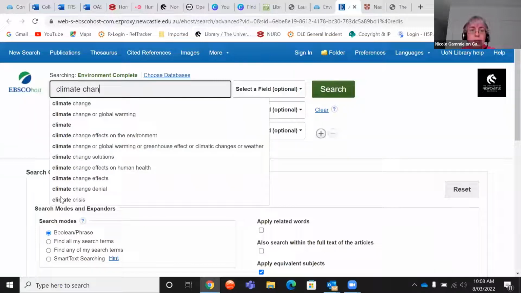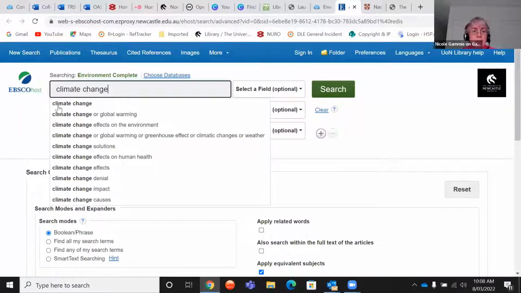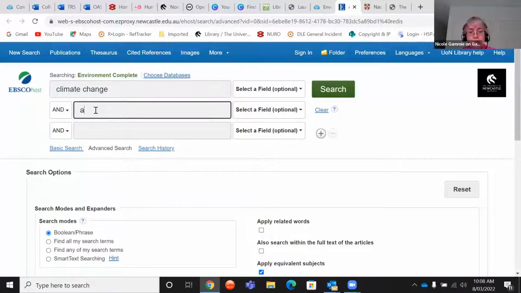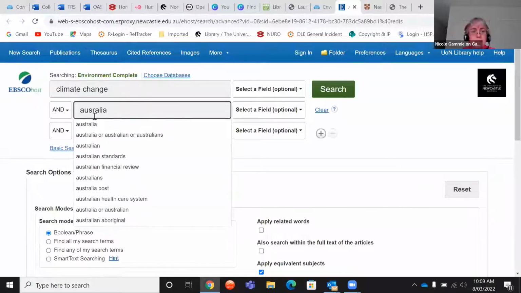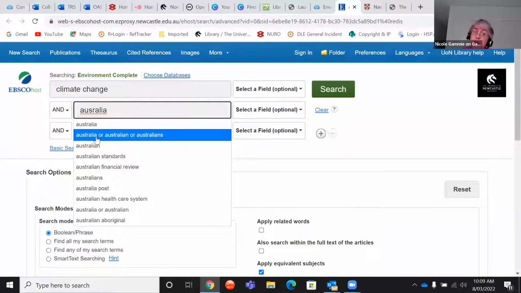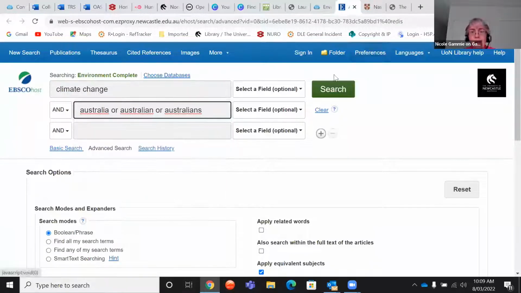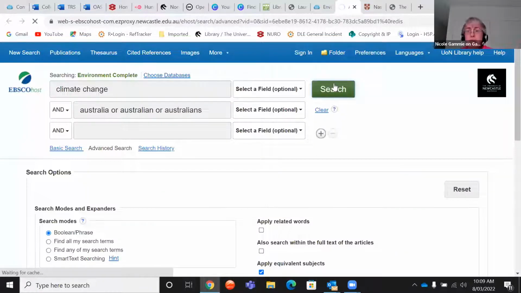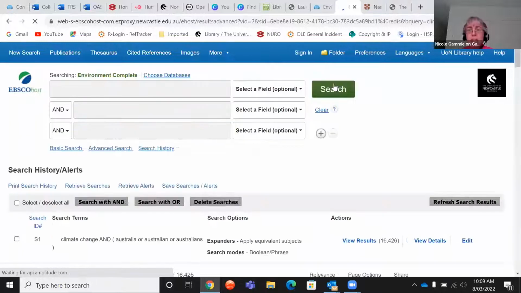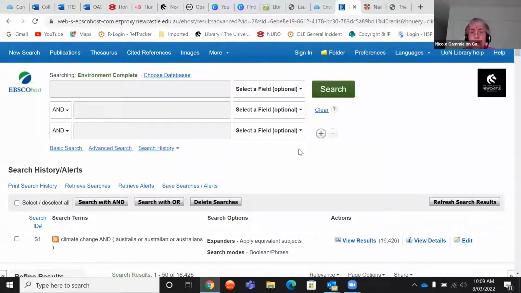I'll put climate change in the top, and I'm going to put Australia in the bottom. Then I've got the option to pick Australia, Australians, or Australia, so let's go with that one. I'll hit search. That just helps broaden it depending on how it's been described in the article. So let's make sure that we cast the net as wide as possible and see how we go.